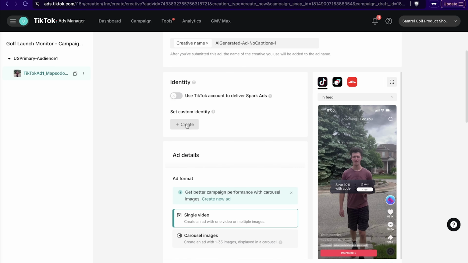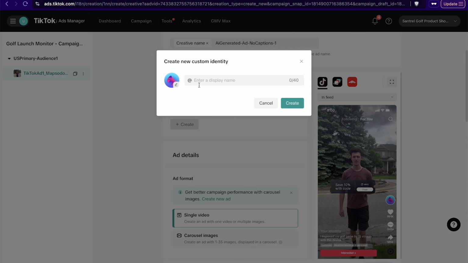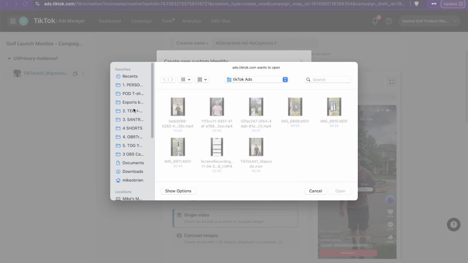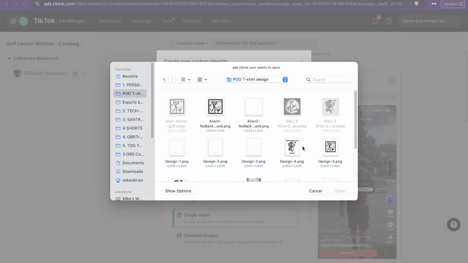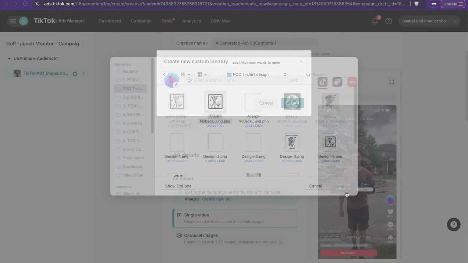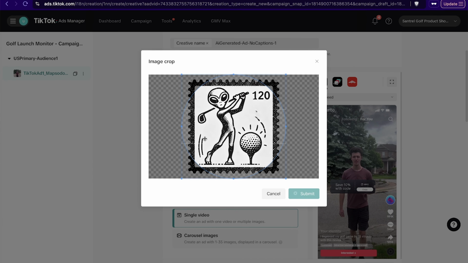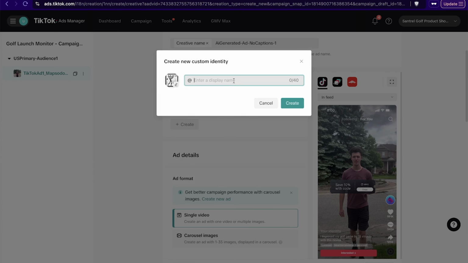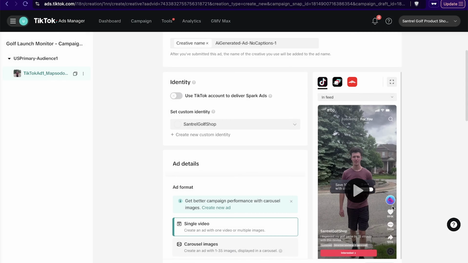And we can also set a custom identity, by the way. So if you wanted to show your logo and your name and everything instead of just this little megaphone, I'm just going to choose a logo. If we have a logo, of course, obviously use that one. I'm just going to use, let's just say this image right here. I don't know, some image I have on my laptop here. I'll just go with this image. And we could say Santrel Golf Shop. We'll say create. And that way, that's going to be popping up right over there, so somebody can see that custom identity. Even though it's not an actual account, that's going to be how it's showing up on TikTok.